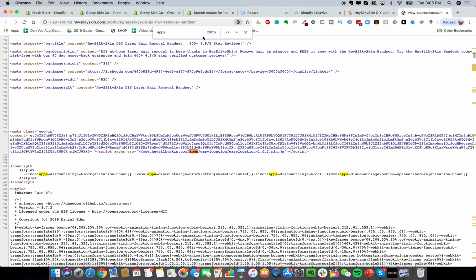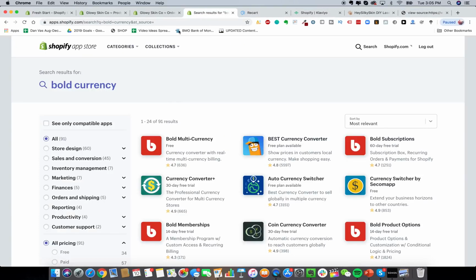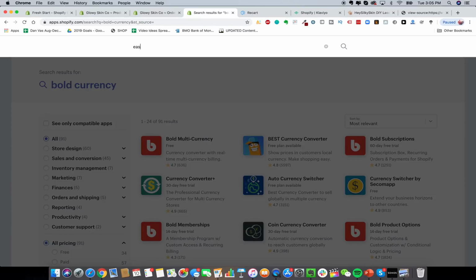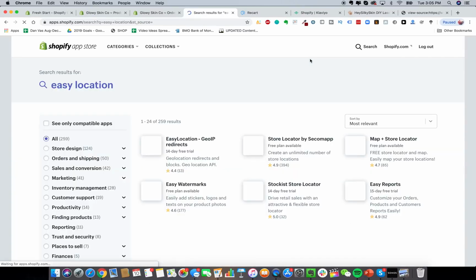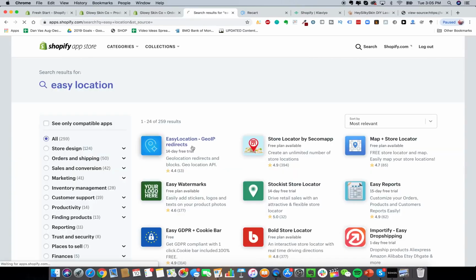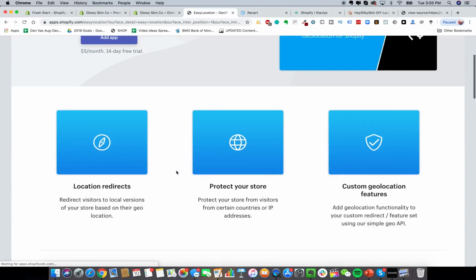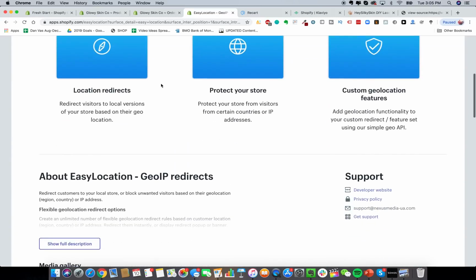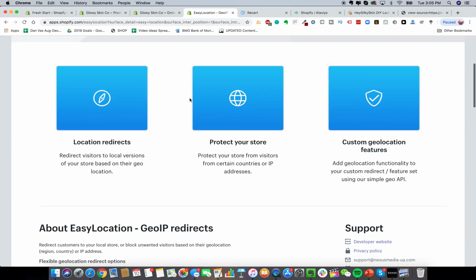And then here you can see every app that they have. So they also have Easy Location. I'm not really sure what that is here, so we go to Easy Location. You can take a look at that. All right, so this one is an automatic geo-IP redirect app. Basically this redirects the user to the appropriate store language on your page.